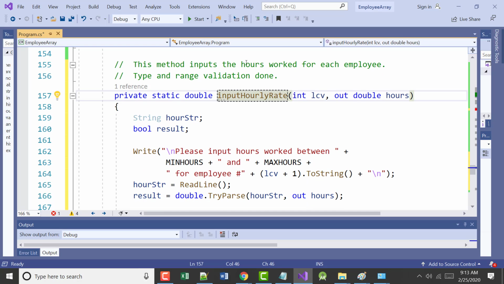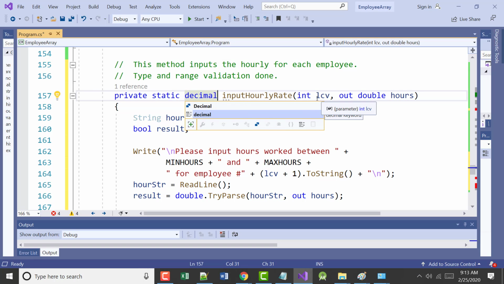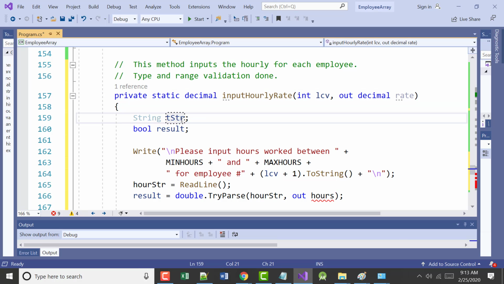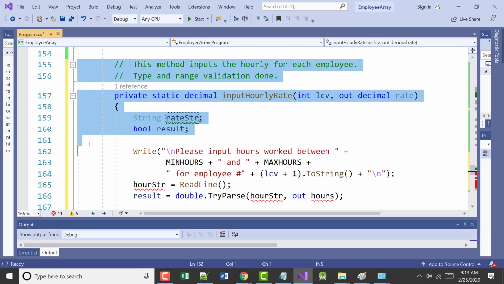Okay, so this method inputs the hourly rate for each employee. Type and range validation done. It's not going to return a double, it's returning a decimal. Input hourly rate, int LCV, out decimal rate. So change this stuff. This will now be called rate string. Do this right there, and I'll look up in a couple minutes and ask, do you have that stuff done? Again, we'll take a break in about 5 minutes.